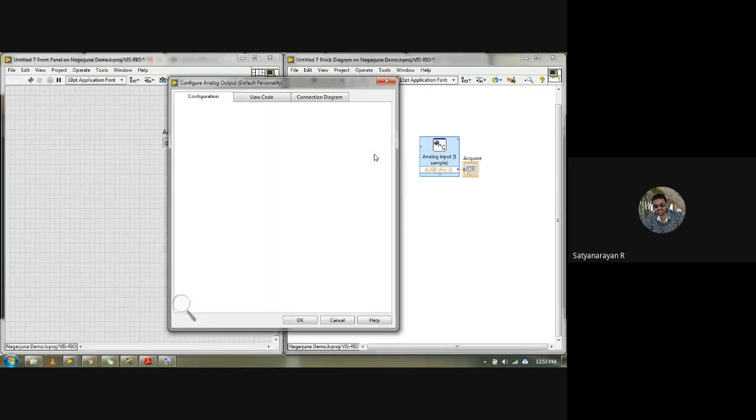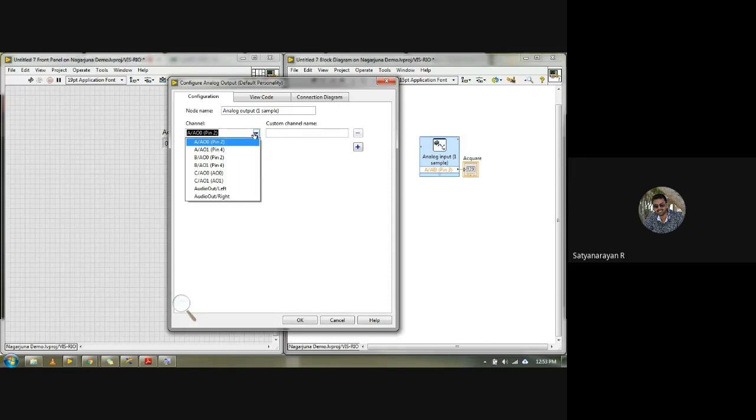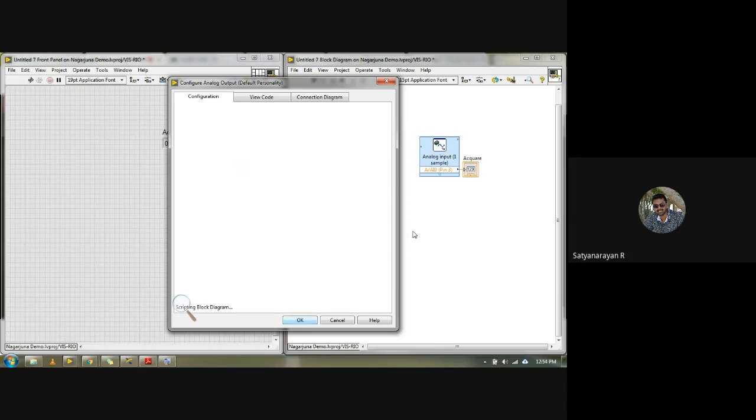Here also the same way. Here you will be getting only the analog output pins, not analog input pins. For each port, you will have 2 analog output pins: for port A you have 2, for port B you have 2, and for port C you have 2. So totally 6 analog outputs, and you have 4, 4, and 4 analog inputs, so 12 analog inputs are available in overall myRIO. I'll click on OK.